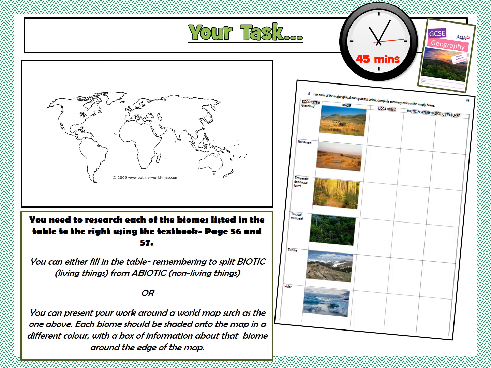What you need to do is either fill in this table, so do the research using the textbook, which is a really good place to start. Remember, you've got online access to the textbook, page 56 and 57. You need to fill in the locations, so whereabouts would you find this biome? So if we take, for instance, the tundra biome, you would most likely find this kind of cold but not necessarily covered in snow and ice. You'd most likely find this in places like Russia, Canada, Alaska, places like that.